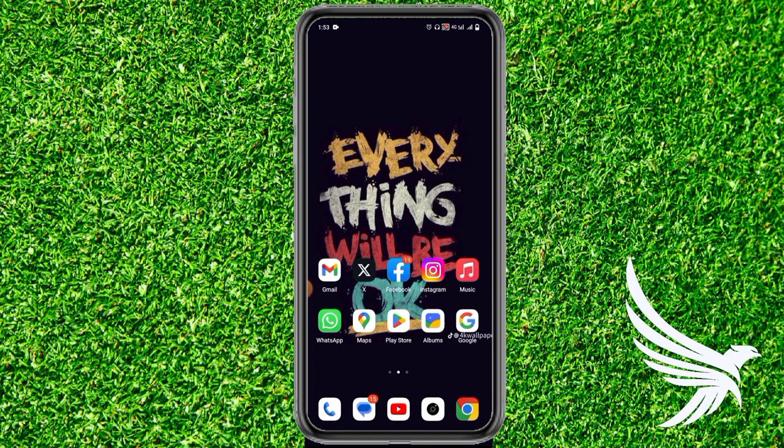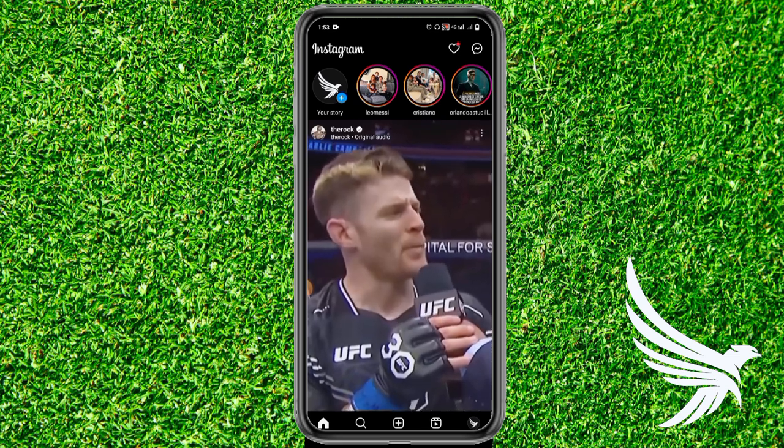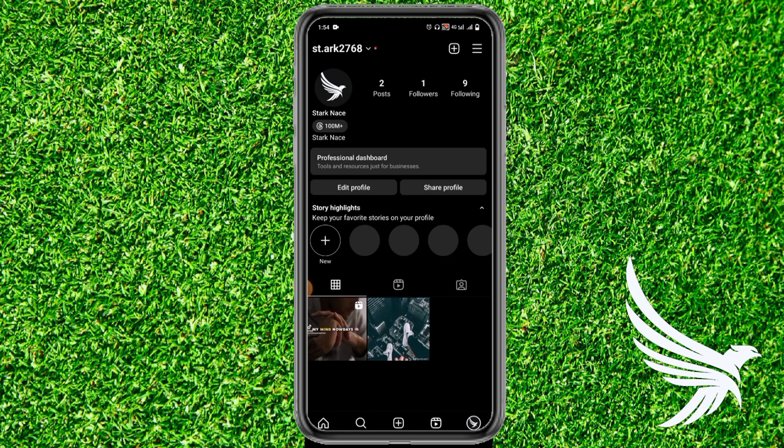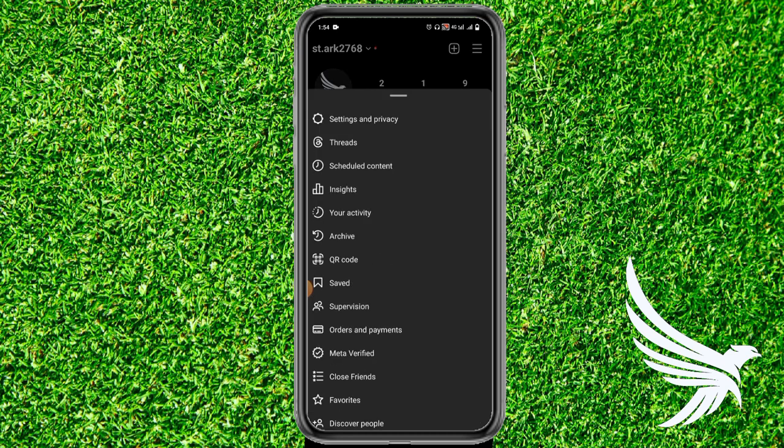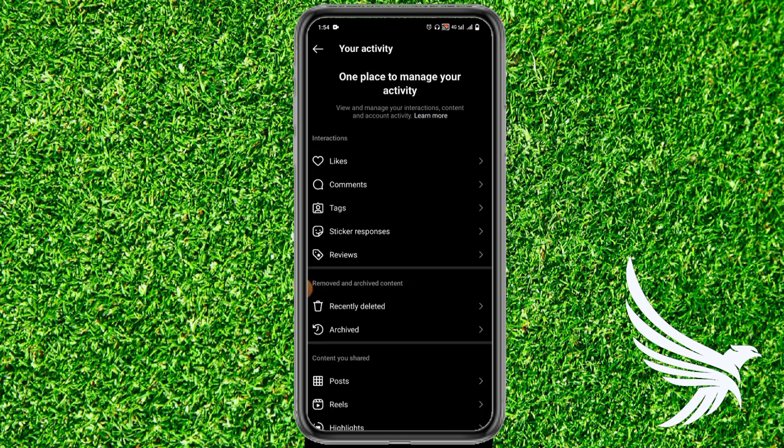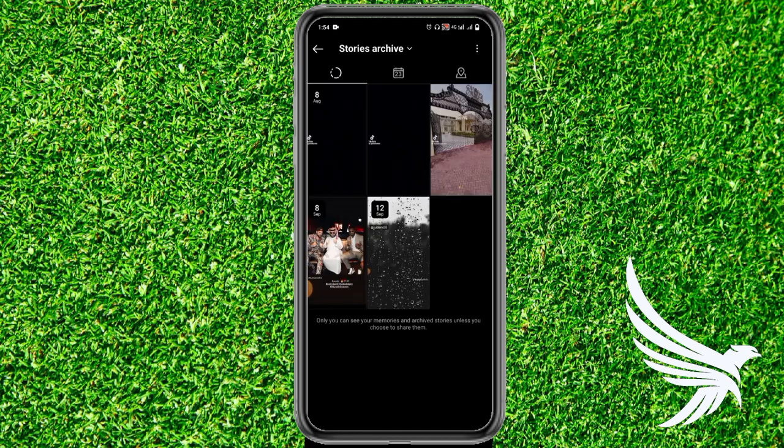Thanks guys. So first of all, just simply open up your Instagram app and go to your profile section. In the profile section just simply tap on the three lines on the top right corner, and here you can see the option of archive, or you can simply tap on your activity. And here you can also see the option of archive. Just simply tap on this option, and then here it will show all of your archived stories.